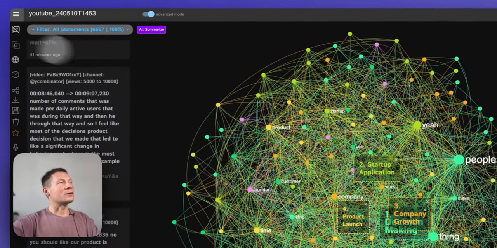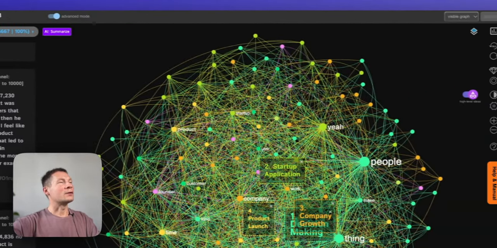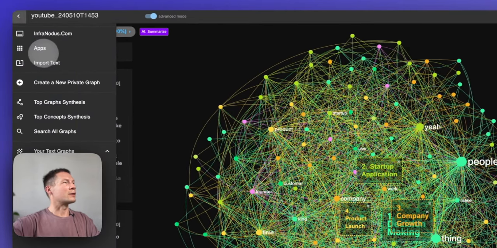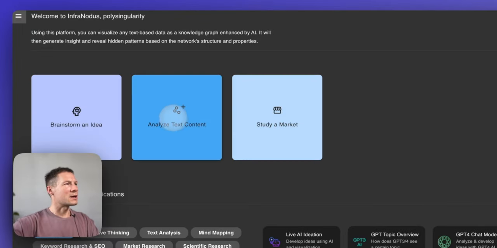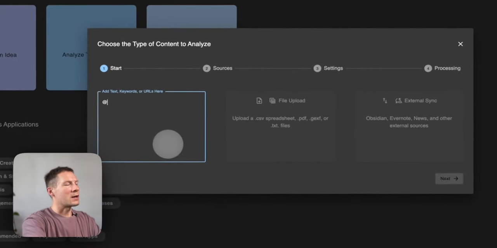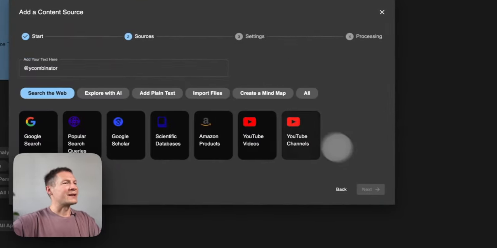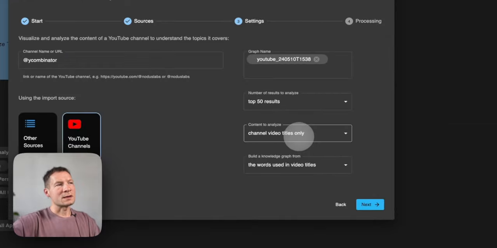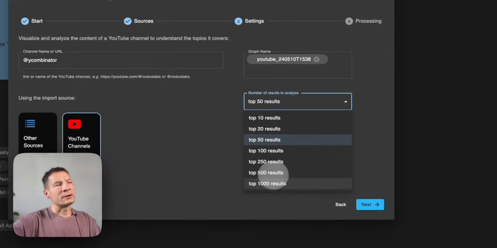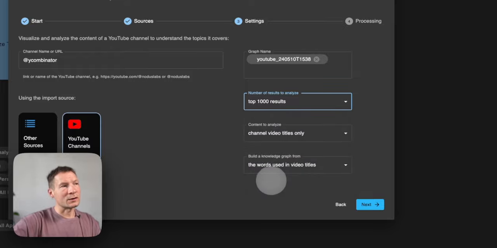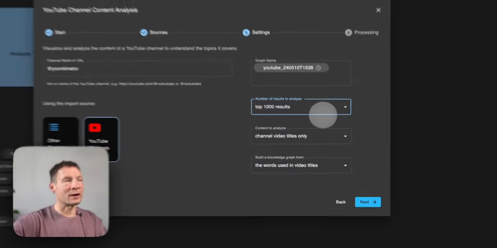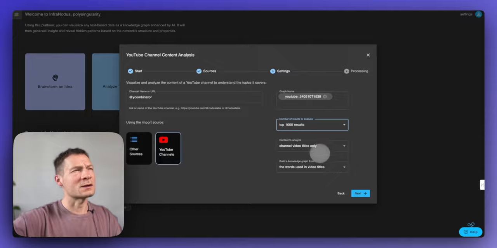To start, we go to InfraNodus and we go to import a new graph. So what we're going to do is go to the apps page and then analyze text content and enter the name of the channel, Y Combinator. And when we click next, we select the YouTube channel's import app. And here you need to choose how many results, so how many videos you're going to analyze. In this case, it's going to be top 1000 results because Y Combinator has 600 videos or so.